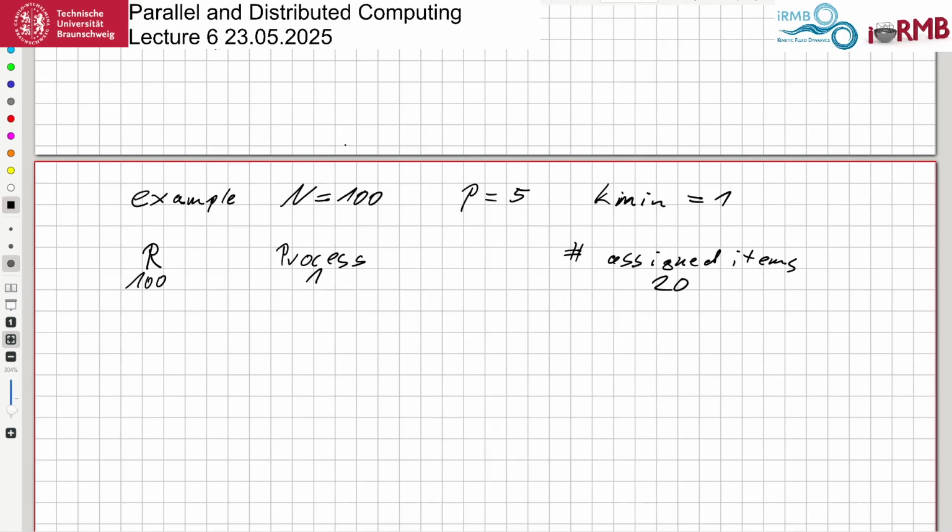So it's the first one that comes to work that gets the most work, because they can also already start while the others are standing in line to pick up their work. Right? So then the next one, so then 80 are left. Then comes process 2, and this process gets then 60 assignments.